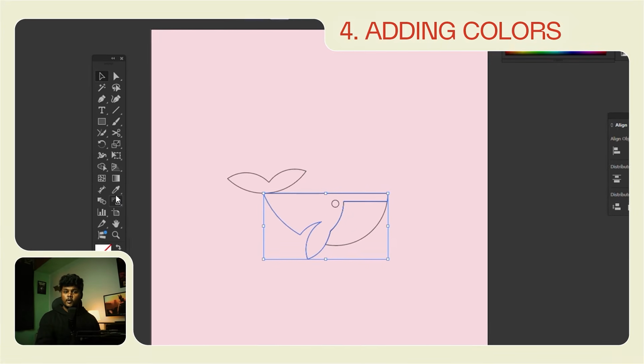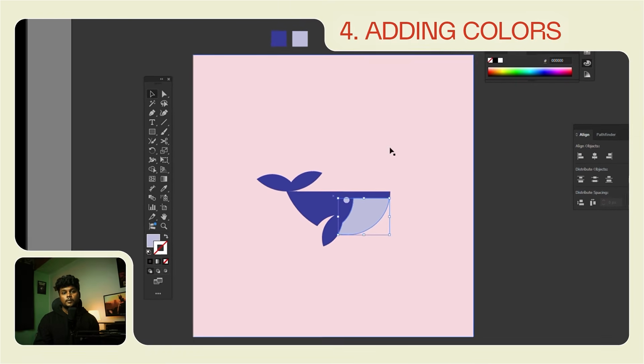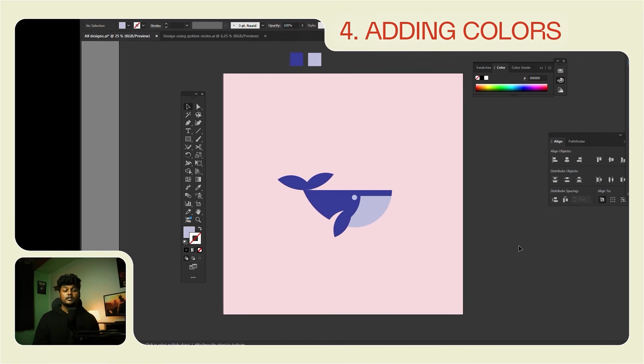Adding colors. Now to add colors, as I told you in the previous point, we have to make separate shapes within our logo design. We're gonna add one color for the body and the tail, and then for the bottom part we're gonna add a different color, same color for the eyes as well. And that's how you add colors after the design is done.